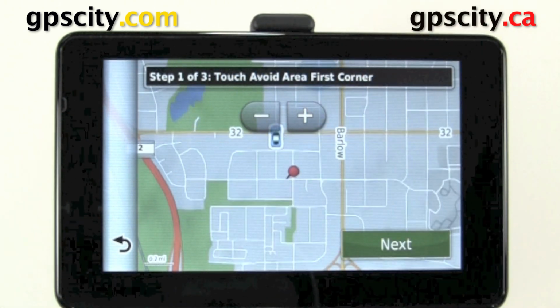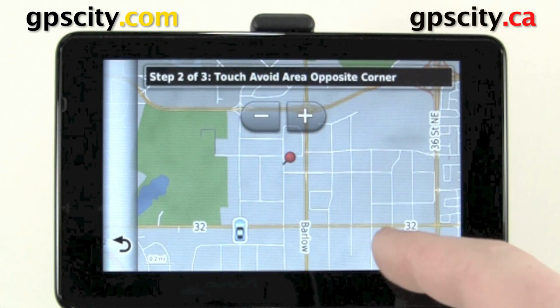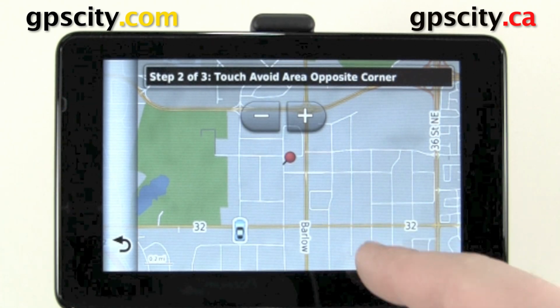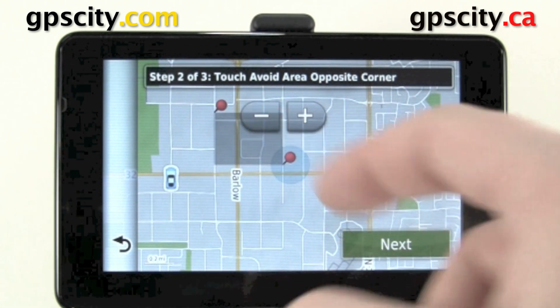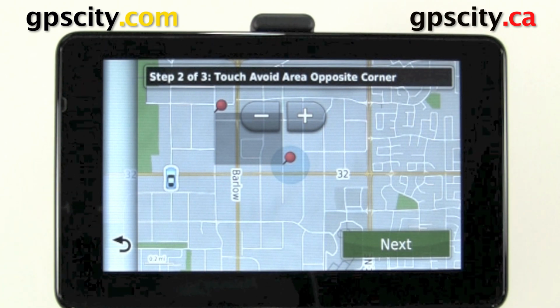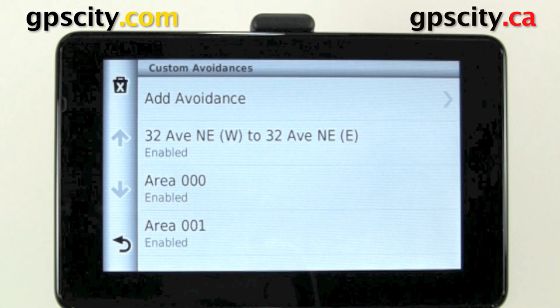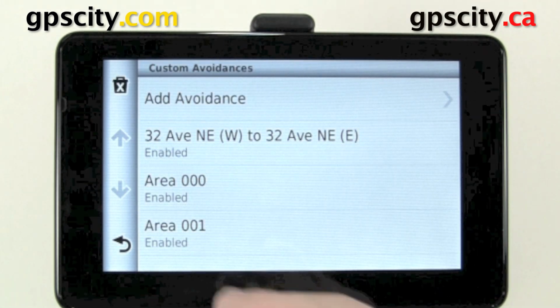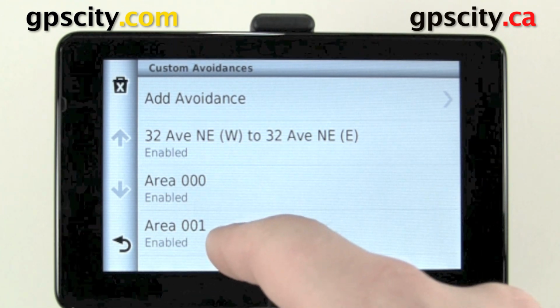And it prompts you at the top there what to do. Oops. Hit next if that point's good. Hit the other corner, and it goes gray on the inside, so it's going to avoid all the roads in that little area. Hit next, and it just added an avoidance area, area 001.